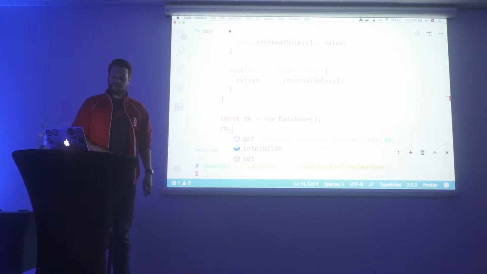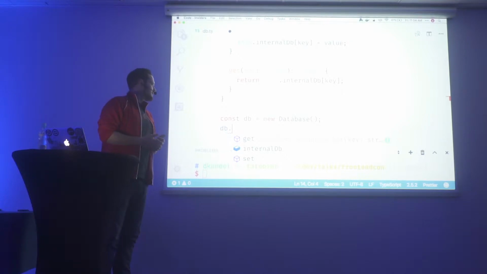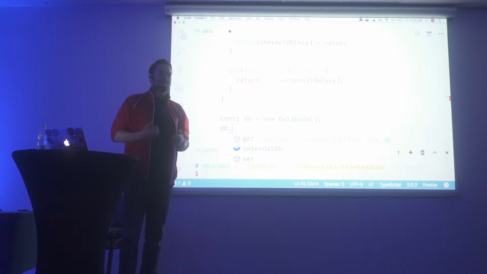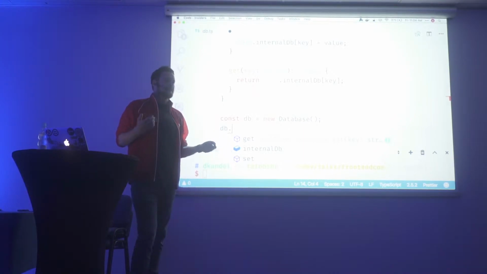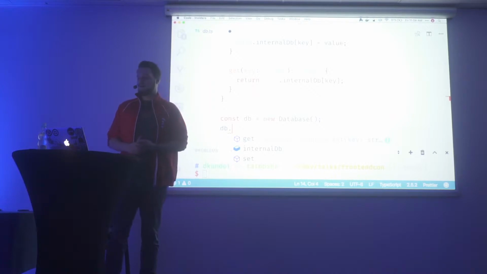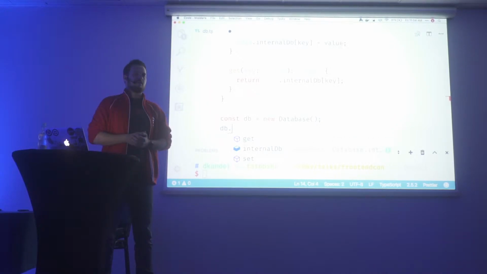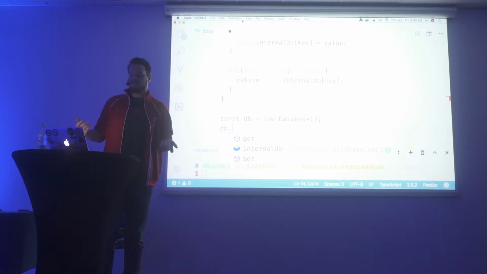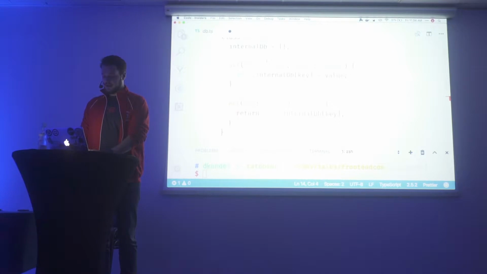So if we try to initialize this and try to access it, we immediately see, all right, we have get available, we have set available, but we also have access to the internal DB. That's something that's common in JavaScript because there are no private properties in JavaScript yet. But it's not really what we want people to access, right? That's why we wrote a get and a set function. If we could just use that, it kind of drops the whole purpose.